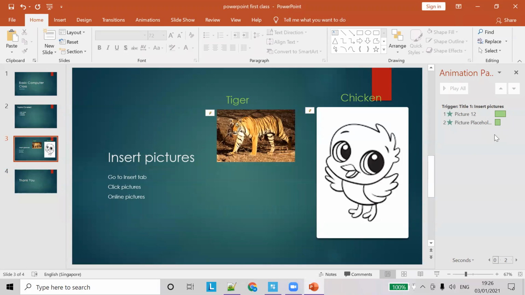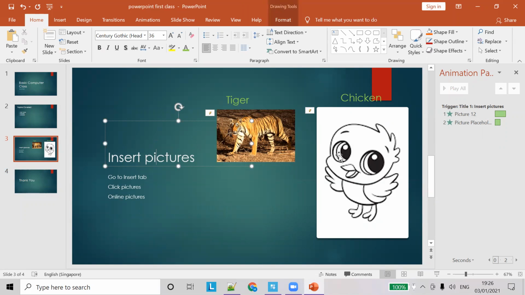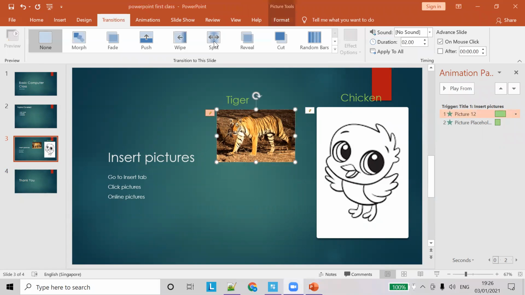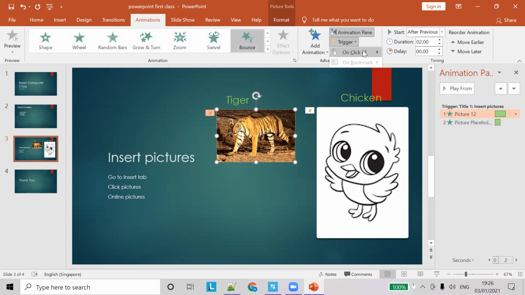So a trigger is nothing but where you click the picture. The whole screen could be a trigger, or it could be just this section where you can trigger the animation. So this is another option. We can change the triggers of the animation. We can change it here, on click of picture one or unselected.